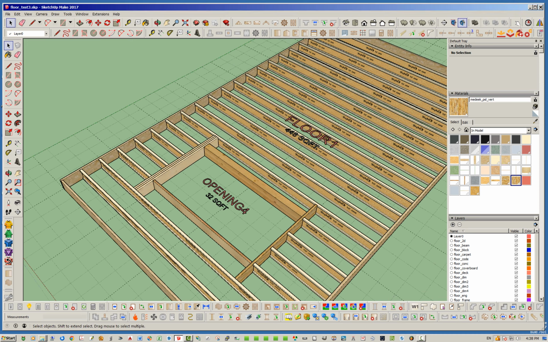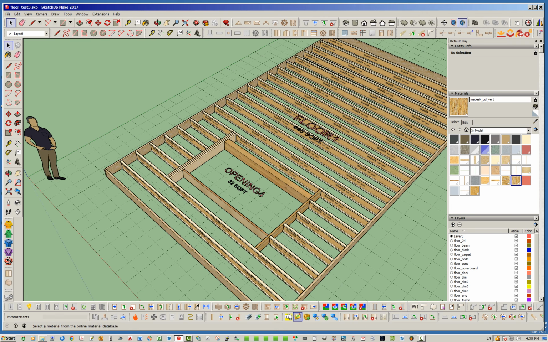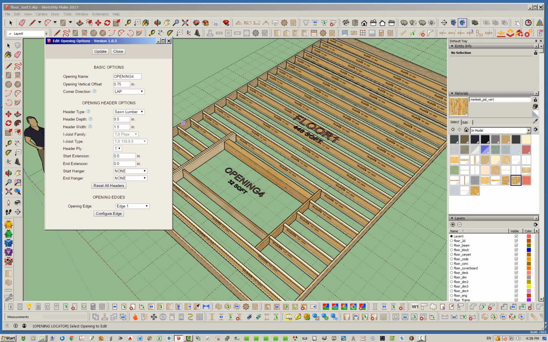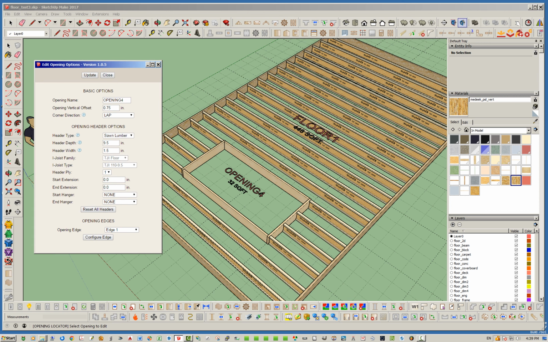I've gone ahead just for the sake of time and created this floor with an opening in it. But let's edit this opening here real quick. As you can see, we can reset everything rather quickly, which I'm actually going to do here. I think we'll just go saw number, hit reset all headers, and then hit update. Okay, so we reset all our headers back to saw number and just single ply.